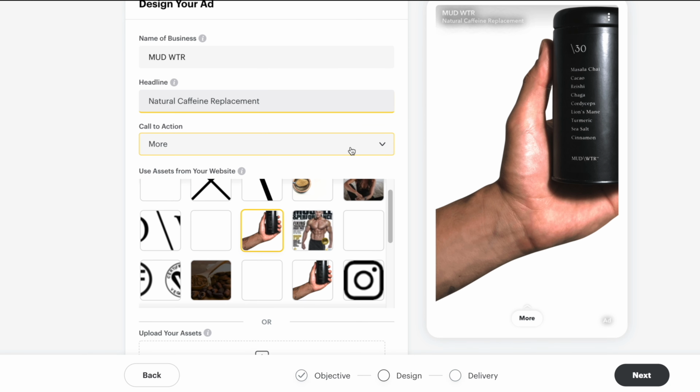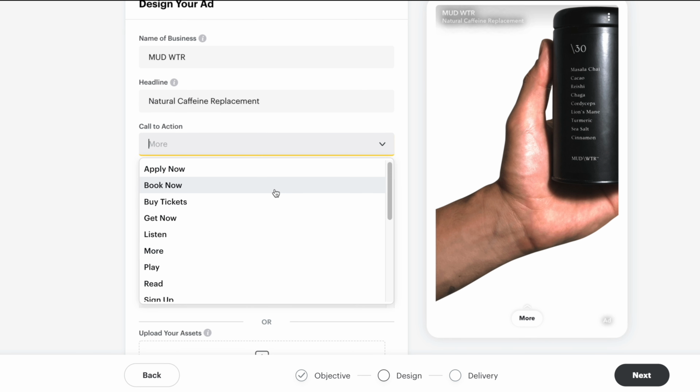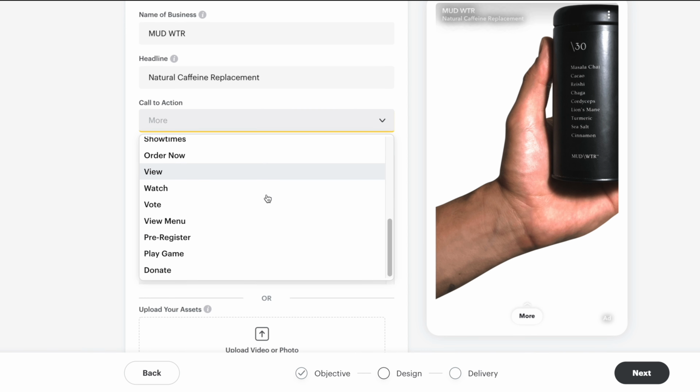Your call to action, that's what's going to be seen down here when you swipe up. In this case, you're going to add something that is extremely relevant to the ad itself. So let's just assume that we have a discount of some sort. So what we want to go do is scroll down and click get discount or get offer or whatever it may be.